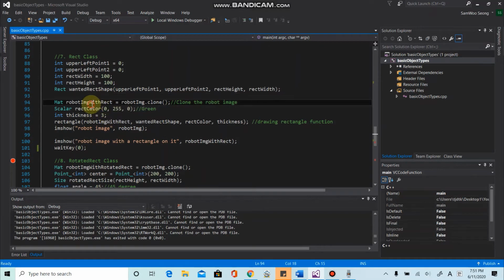So yeah, let's check how we can do that. Let's clone the robot image. It's called robot image with rect. And also the Scalar class is very useful when you want to define a color, and we are going to define color green as the color of the rectangle, and thickness is 3. You can use the rectangle function, and you can provide the image you want to draw the rectangle on, and the shape and color and thickness, and you will be able to draw the rectangle on it.